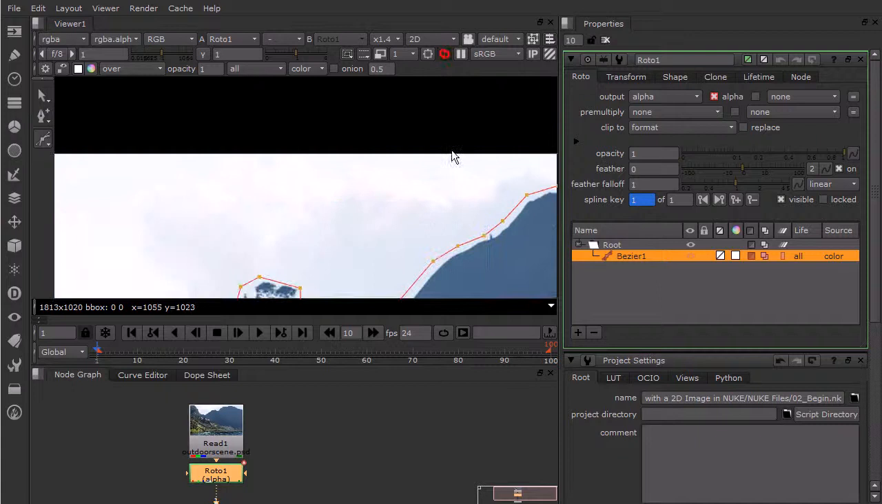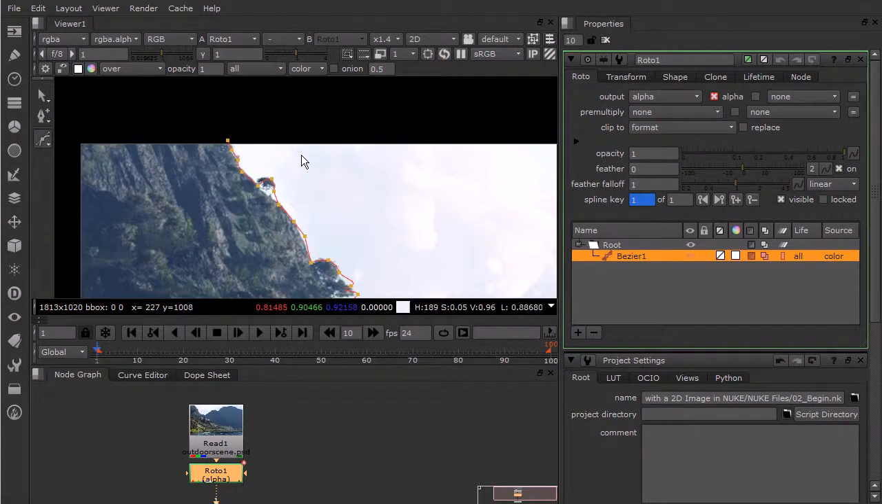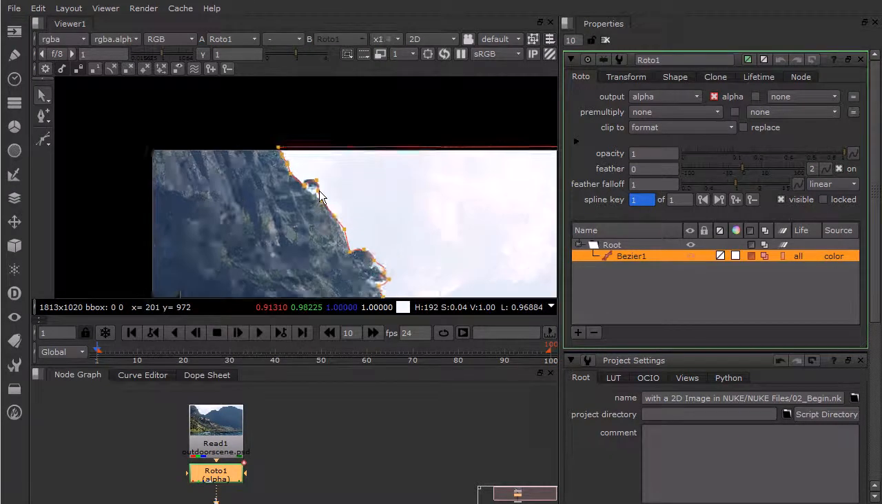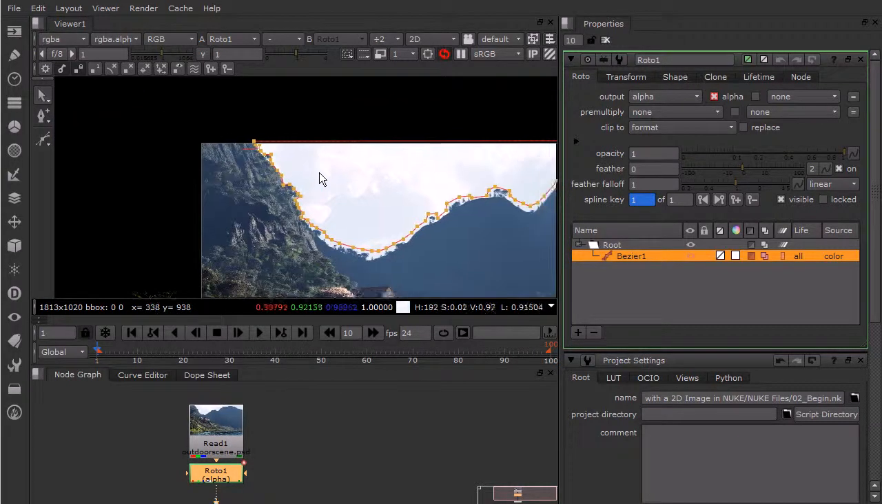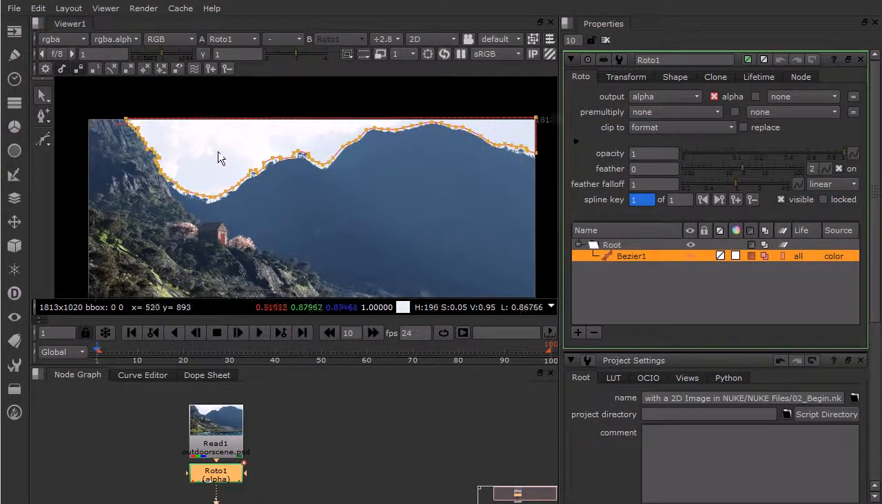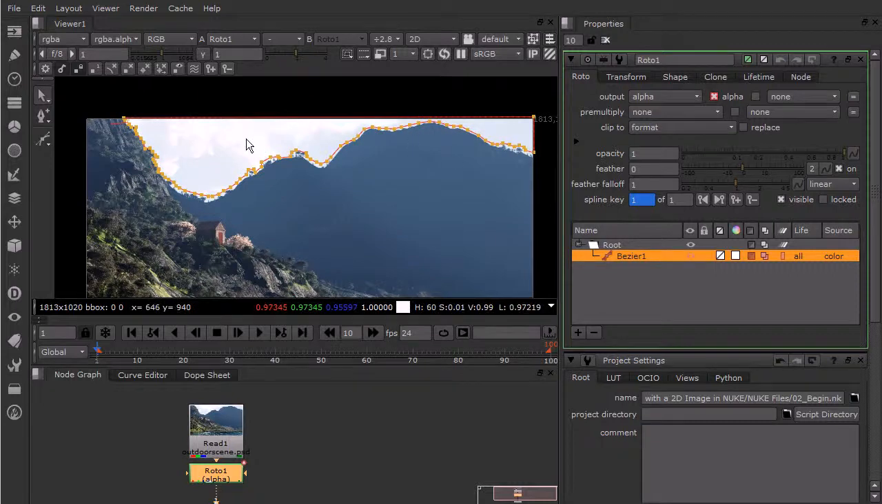So I'm going to come over here to the other side and we'll just drop in that last point. Okay, so this looks pretty good, and then you can come in here and clean this up if you got a little too close along the edge. But basically, that's going to work out really nicely for the rotoscope that I have for my sky.